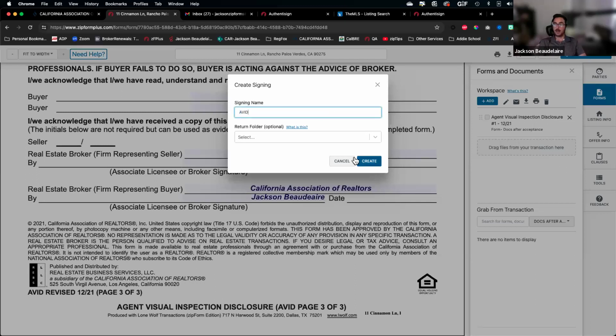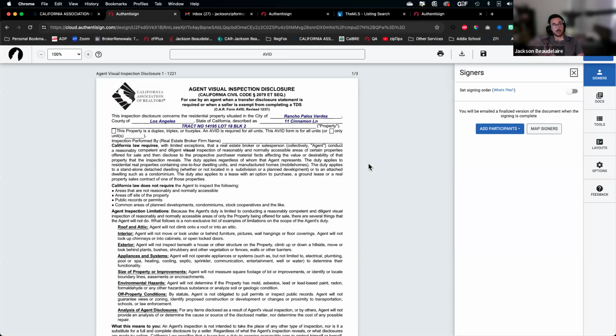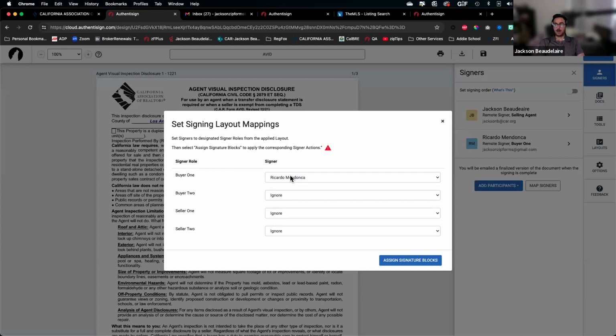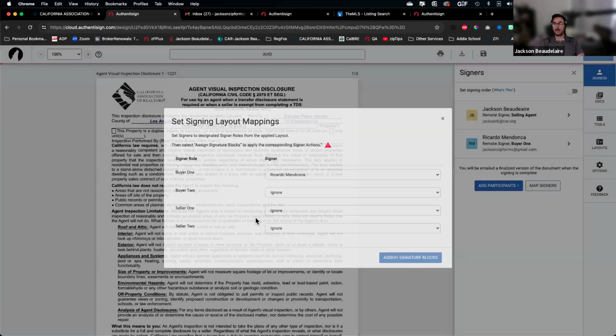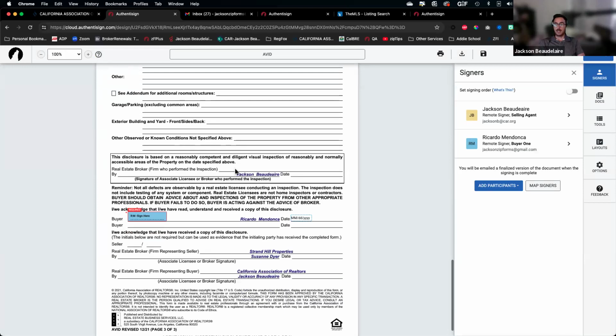You'll notice that when I add from the transaction the parties to sign, my client's signatures and initials are going to be placed automatically. I'm going to add myself. I'm going to add Ricardo. It's going to ask me, is Ricardo the buyer? I'm going to say, yep. It's going to add the initial. It's going to add the initial. It's going to add the signature. But you notice I'm in here and it did not tag me automatically. So I'm going to have to manually tag this.